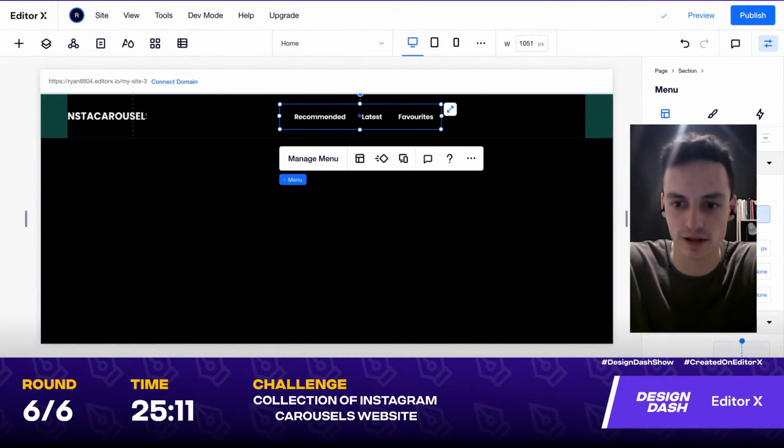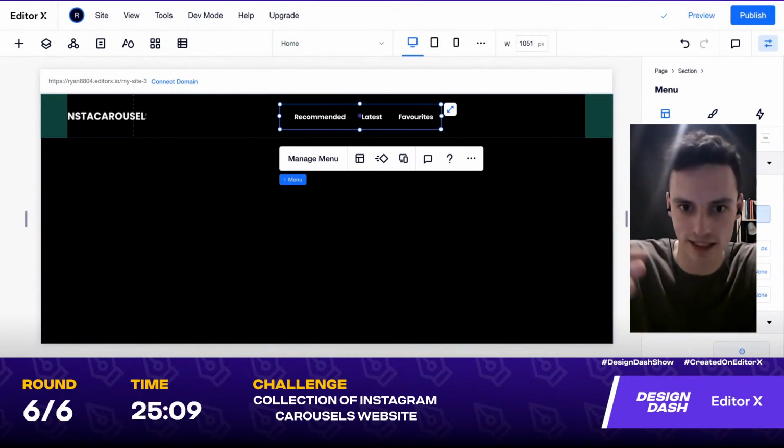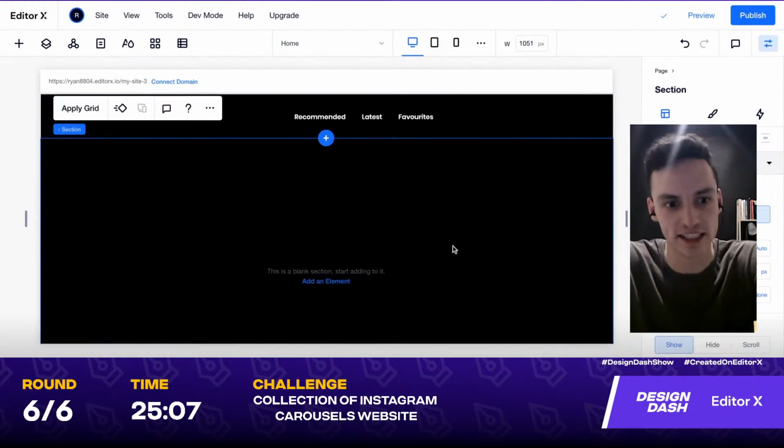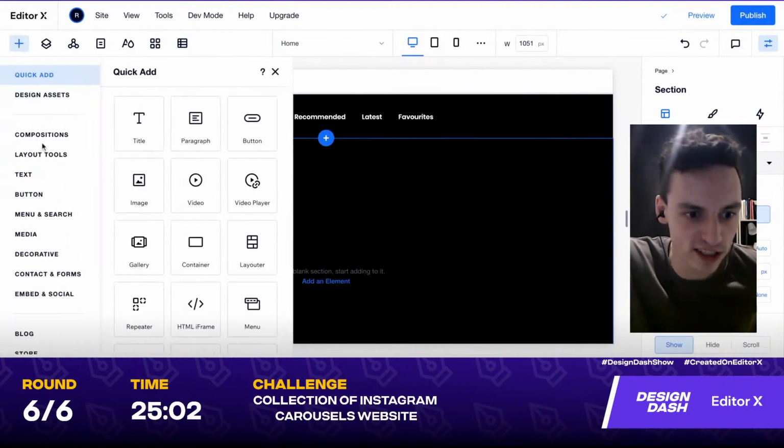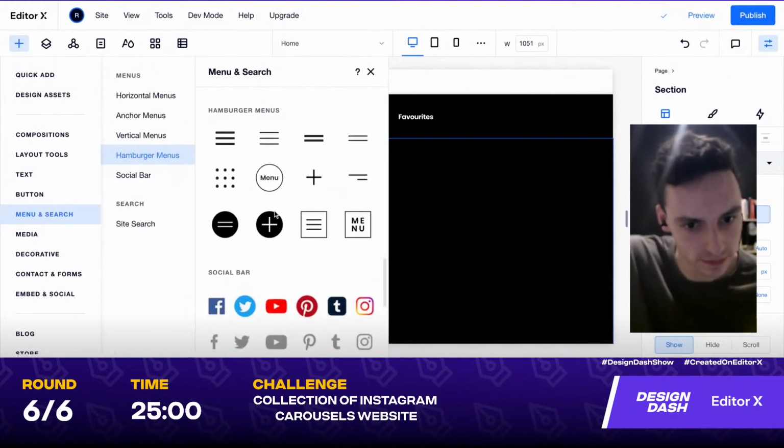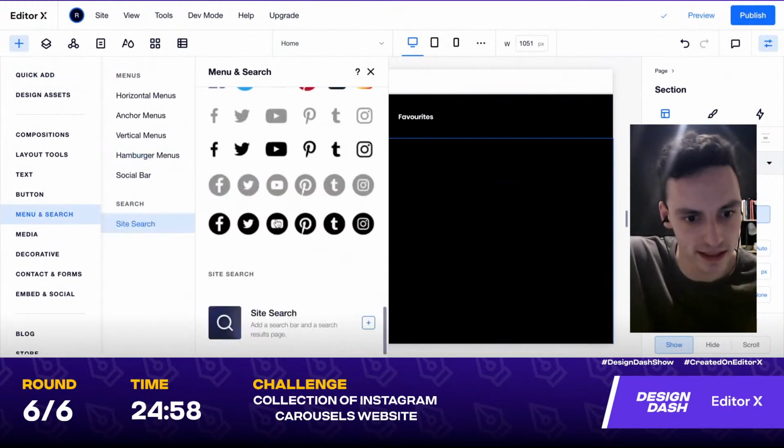This is like a flexbox sort of thing, guys. So, you know, in your alignments, like Figma and whatnot, you can do that really in Editor X. I love that feature. All right, let's add search to the site now. Where's our search bar? Site search.